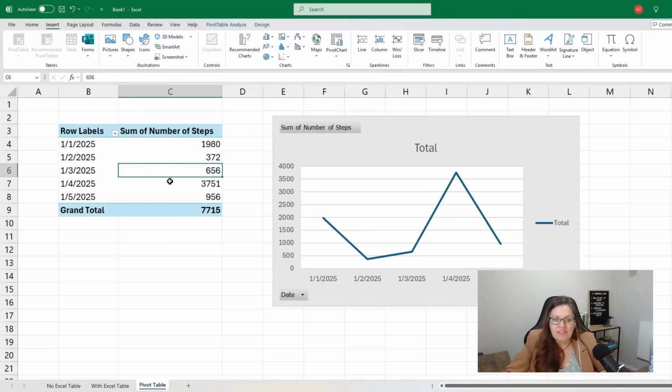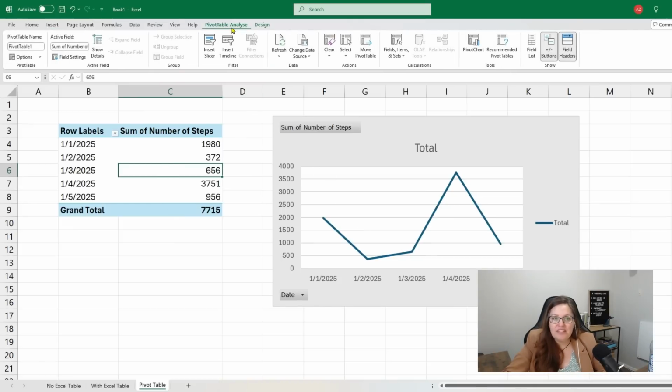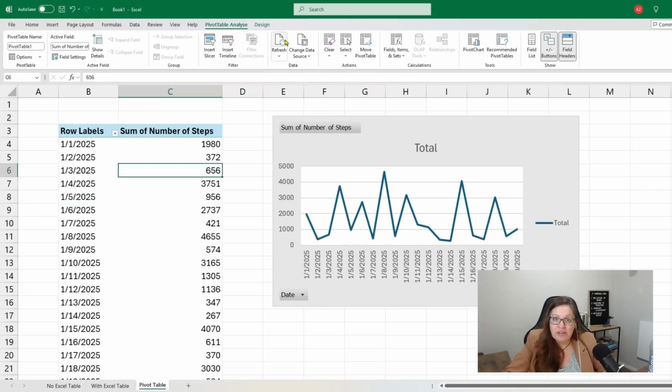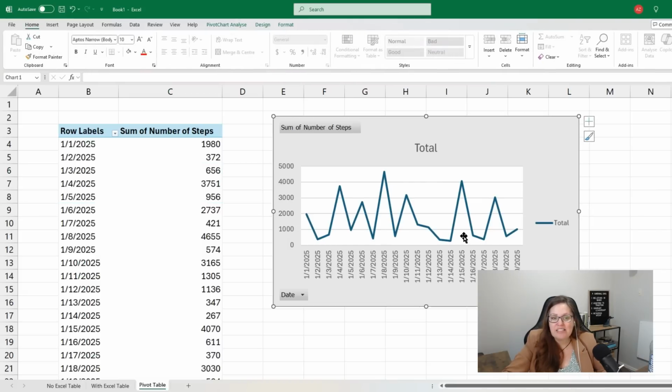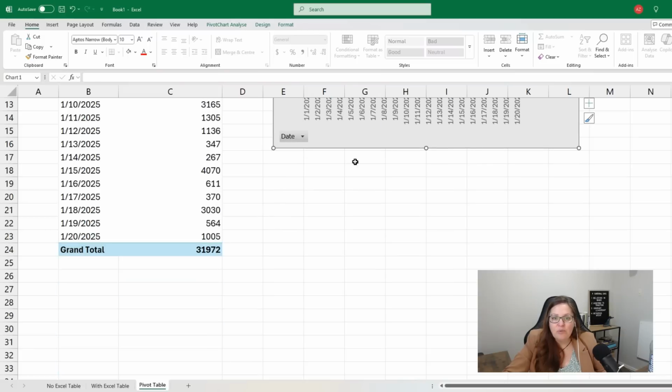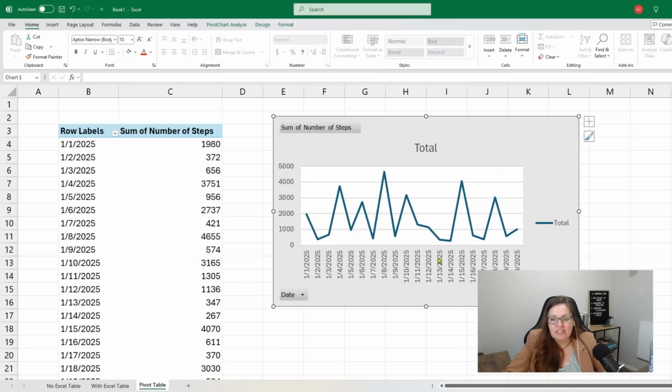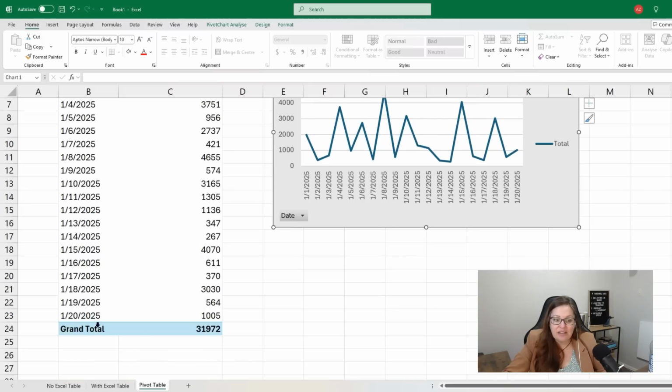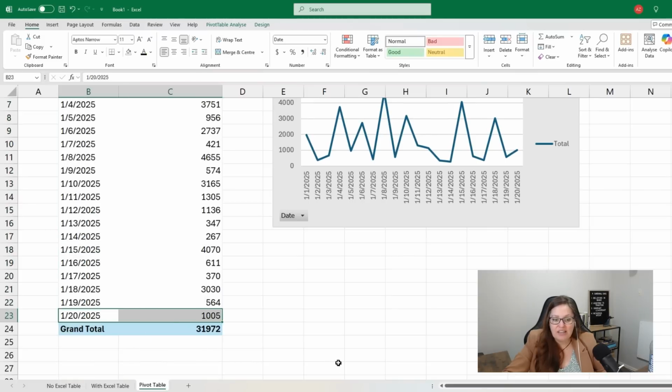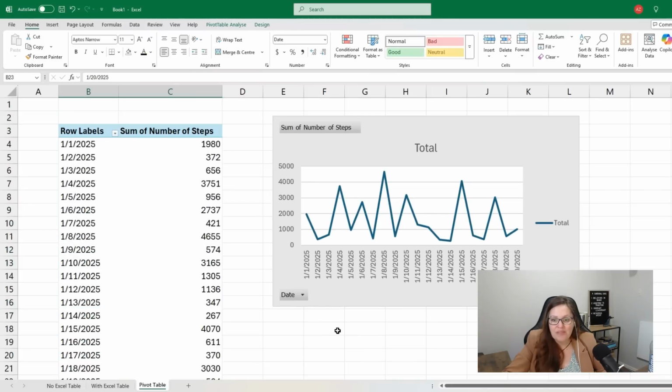So if you have a pivot table that for some reason hasn't updated, you can go up to Pivot Table Analyze, and you're going to simply click Refresh. When you click refresh, it's going to grab the rest of the data in that table, and we can see here now that our data set has updated even with that new line of data that we added for the 20th.